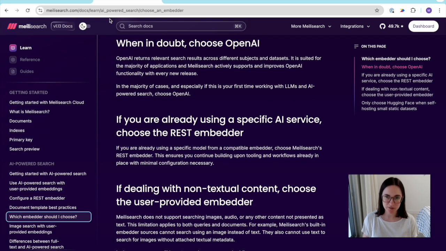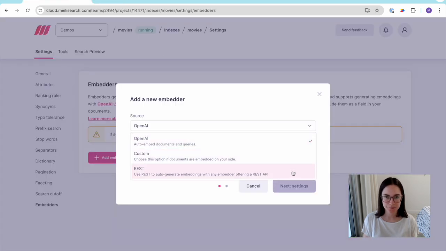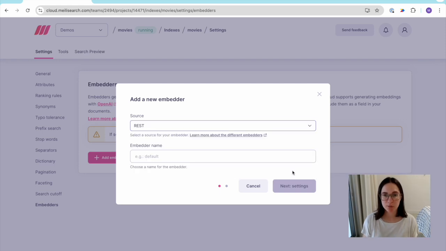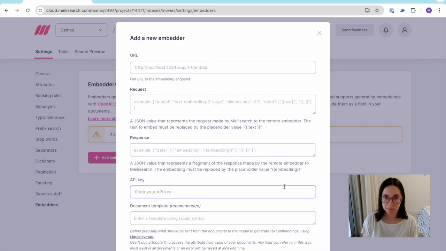To make it even more flexible, Meilisearch allows you to integrate with any embedding provider as long as it offers a public REST API. We also want to make sure Meilisearch is built to evolve with the AI landscape. With our REST embedder, you don't have to wait for us to support new models. As soon as a new model is available, you can start using it immediately. All you have to do is paste the provider URL and show Meilisearch how your provider structures its data.